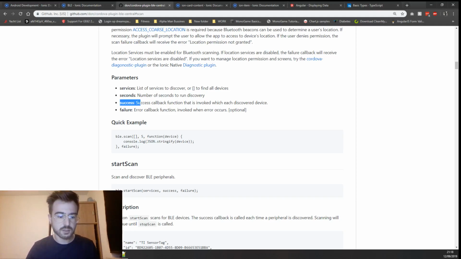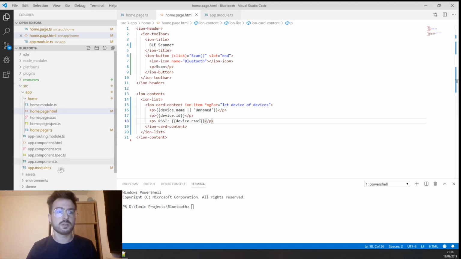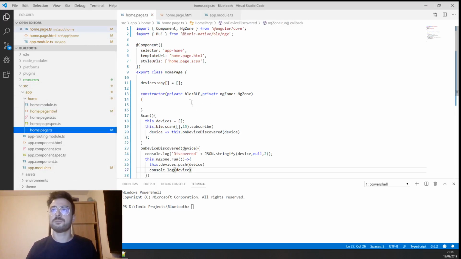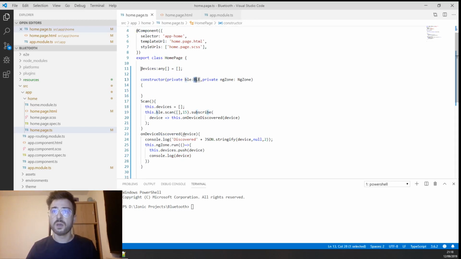So let's hop on to the TypeScript code. So we imported the BLE and the NgZone. I'm going to explain later why we need that. Don't forget the constructor, because we need to use the BLE and the NgZone. If you want to know why devices is any, it's because we're going to get different types of data, strings and integers, so that's why we set it to any and we put it in an array.